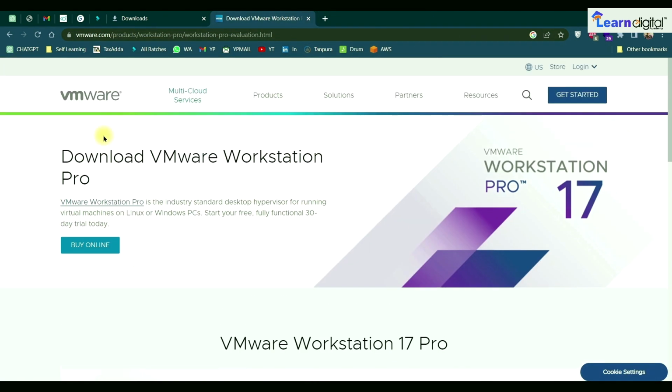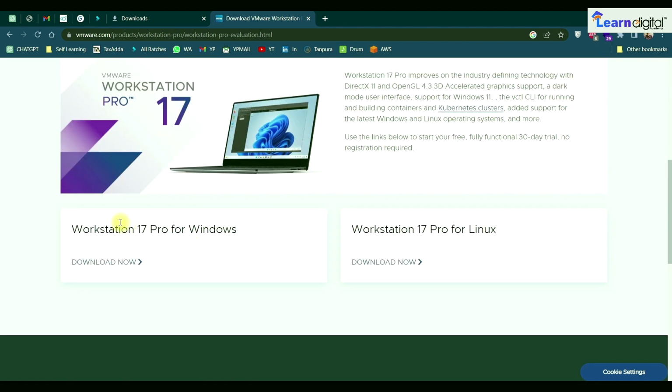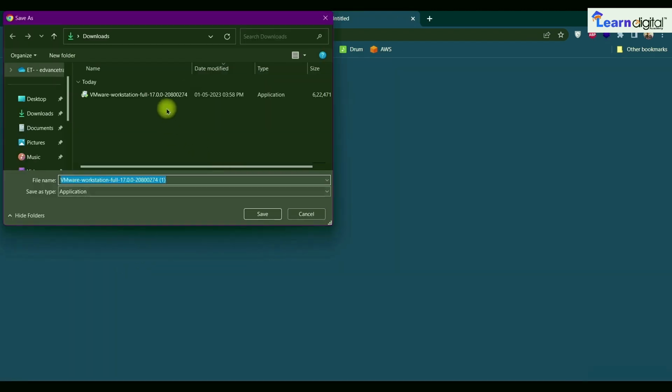So you can just go to the official VMware website and download VMware Workstation Pro for Windows. If you are having a Linux operating system, you can also download it and you will get the bundle file. In my case, I am having Windows 11, so I will download it. But as you can see on my screen right now, I have already downloaded this application, so I am not downloading it now.